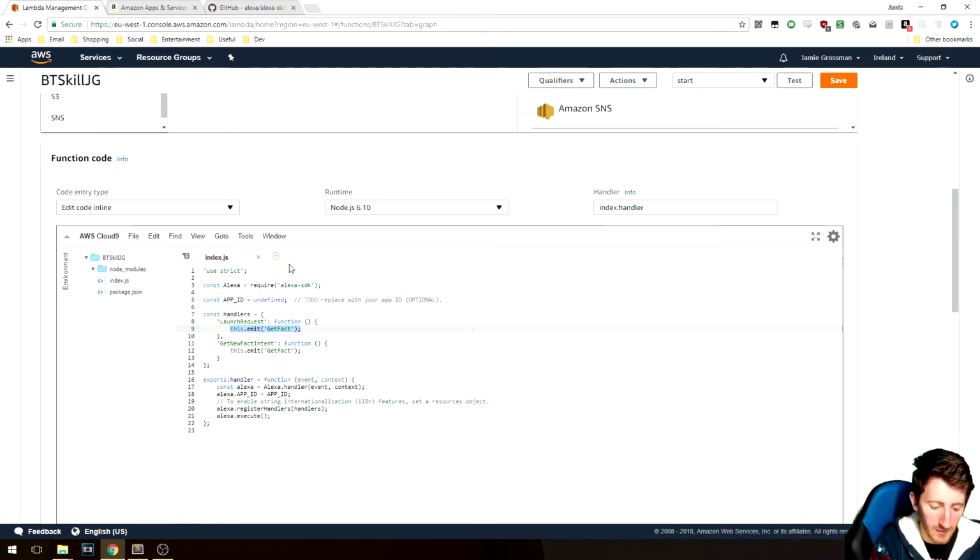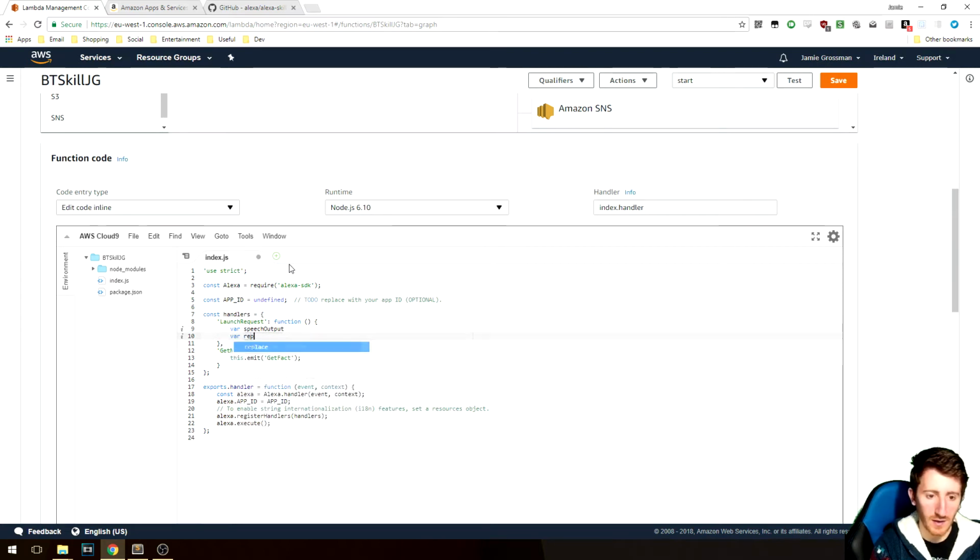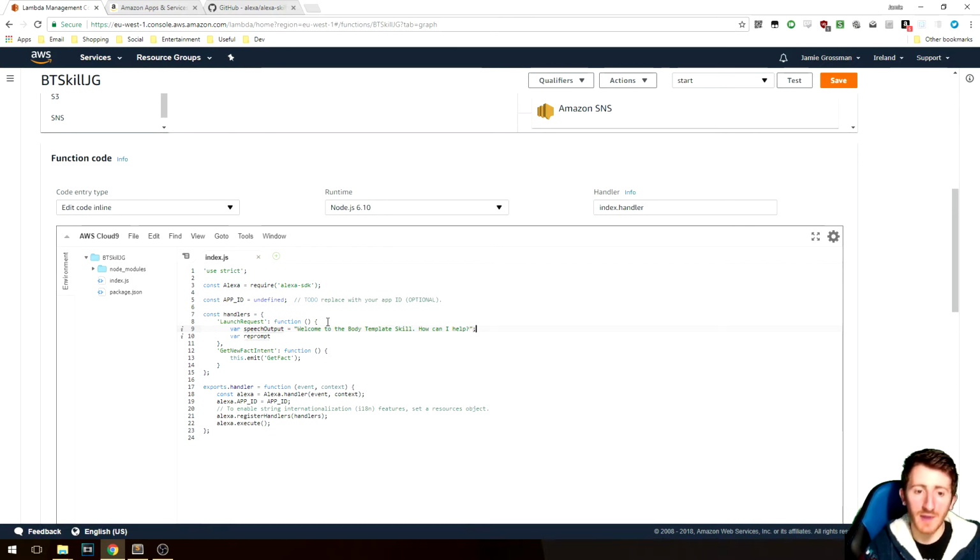Cool. So first thing we'll do, just whilst we're here, is let's just get a response up and running. So when we open the skill, we'll make a speech output variable, and then one for reprompt. And what we're going to put in here is, welcome to the body template skill. How can I help? I'm thinking for this skill, I just want to show off some body templates and how to add some interaction. So it's not going to be too exciting, but it should hopefully demonstrate how easy it is to just get this sort of skill up and running.